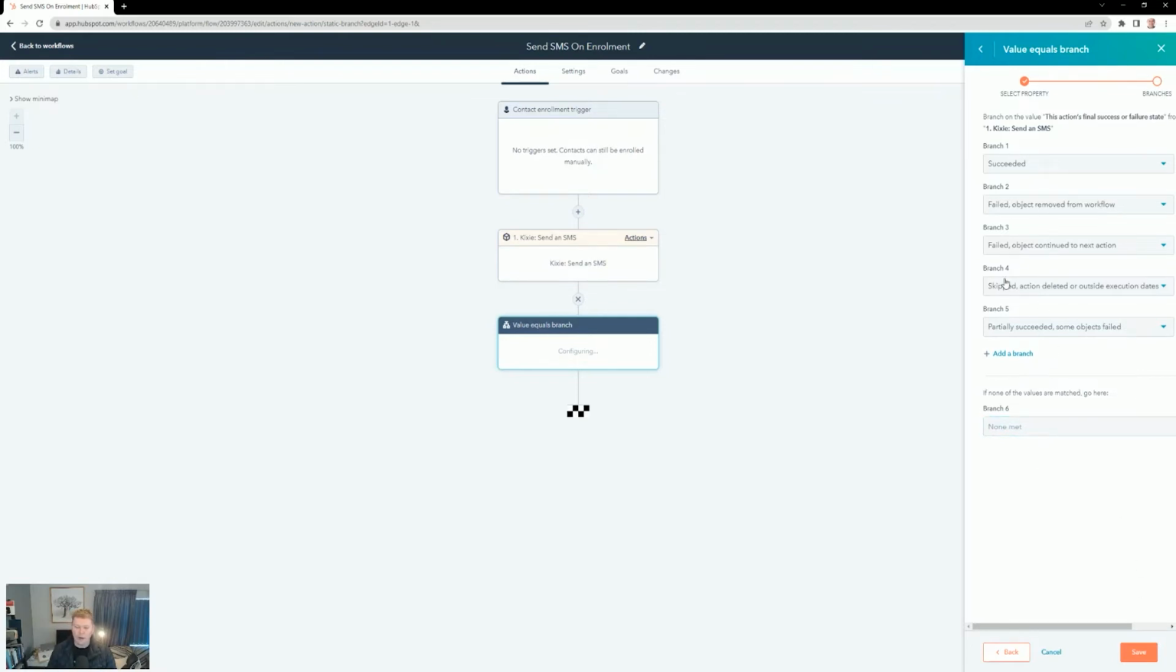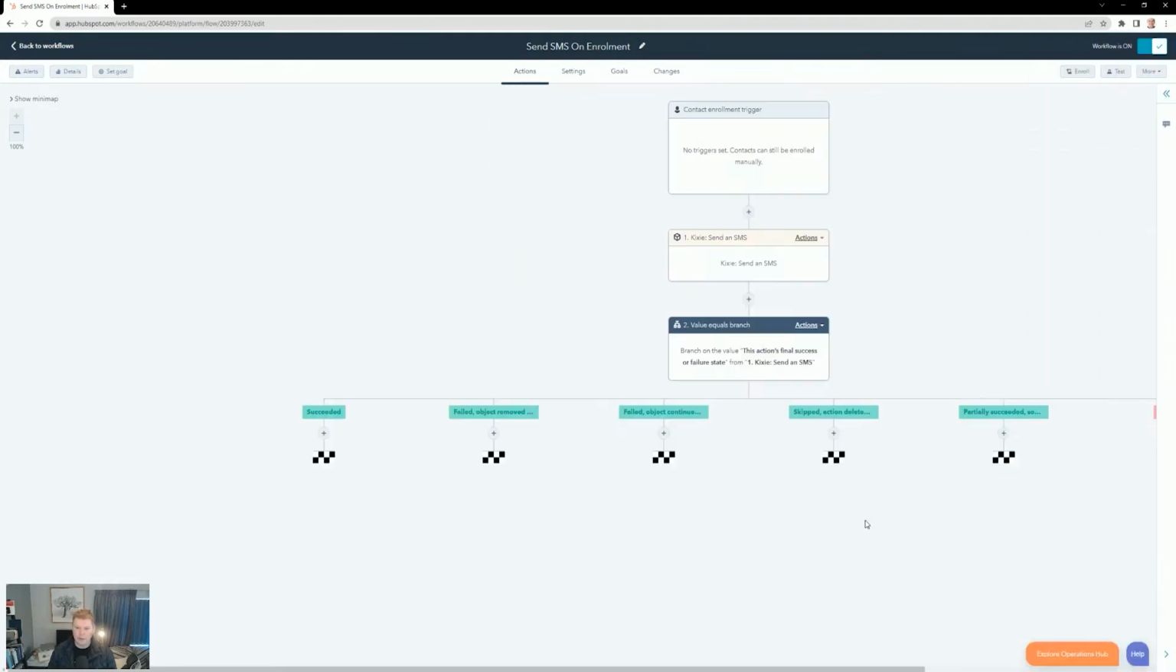So this one has 5 potential outcomes. There is succeeded, failed object removed from workflow, failed object continued to the next step, skipped action deleted or outside execution date, partially succeeded, some objects failed. So if we go ahead and click save on this, you'll see that it's added a whole bunch of branches in here. Success is where you would continue with your workflow if there was additional steps in this workflow.